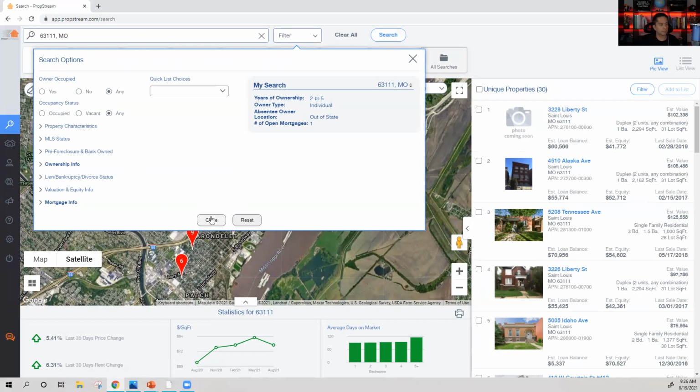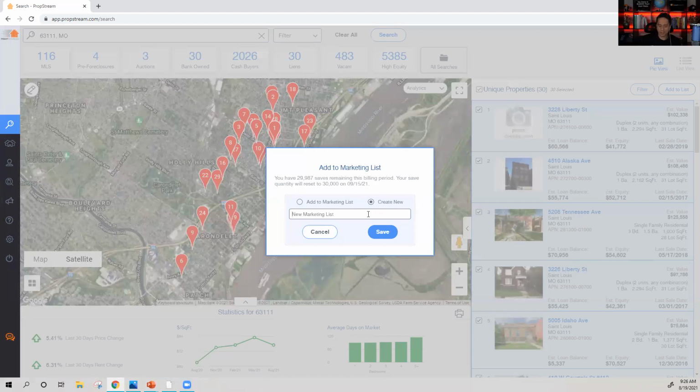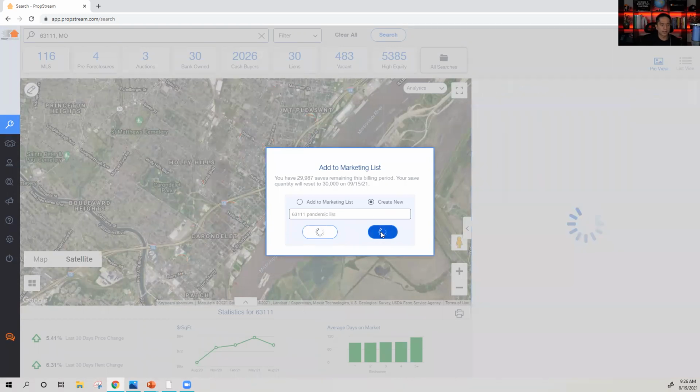Think about your situations. And then once you get the list refined, we talked about it in our initial episode, but people can do direct marketing from the system, correct? That's correct. Once you get your results here on the right side, you'll be able to select them and create a list. It's called add to list. Yeah. So here I'll be able to create a new list, the 6331, pandemic list. There you go. And then hit save.